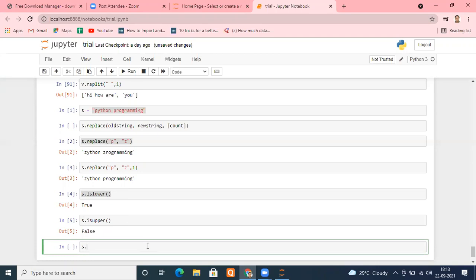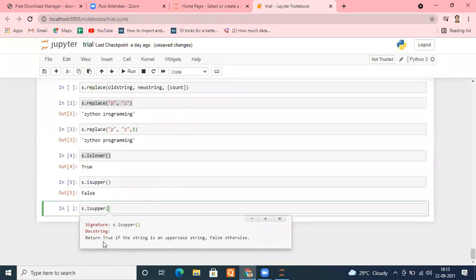Any function you want to know, just go inside that function. For example, is upper. Type that function, and inside that, press shift and tab. It will tell you the definition, what it does. See, it's clearly indicating: returns true if the string is an uppercase string, false otherwise. So any function definition you can easily study. I hope you don't have any doubt in that.